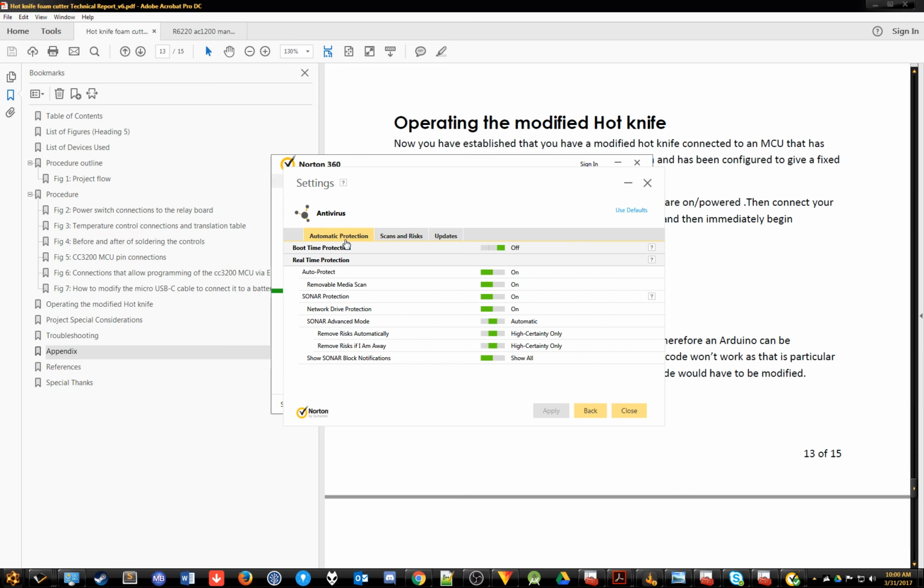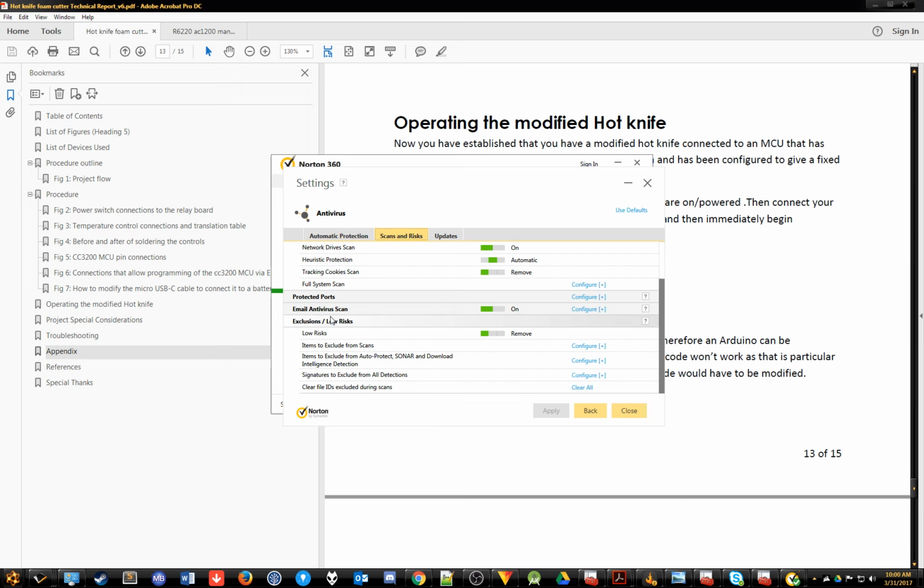I just go over to my settings here. I go down to antivirus, then to scans and risks, and then to exclusions and low risks. Over here, it gives me some options to exclude folders and programs from being scanned or from auto protect, sonar, and other mechanisms that detect malware.